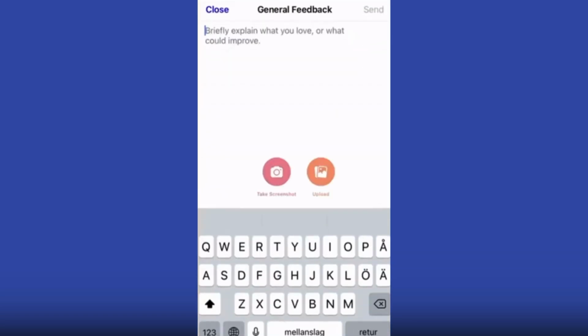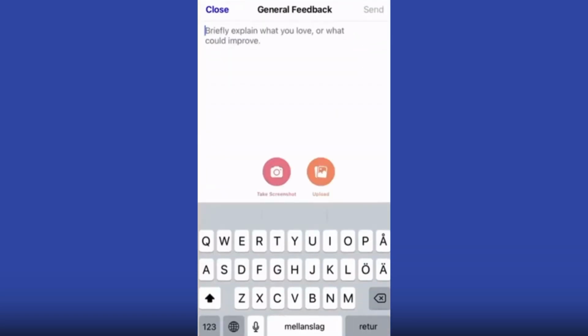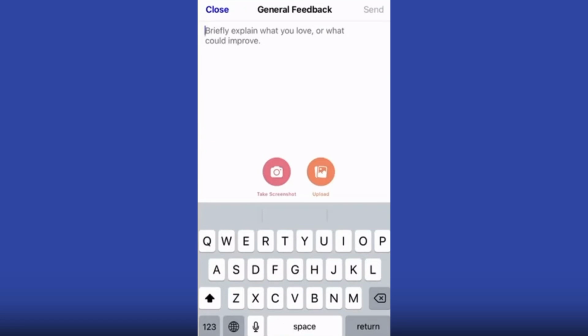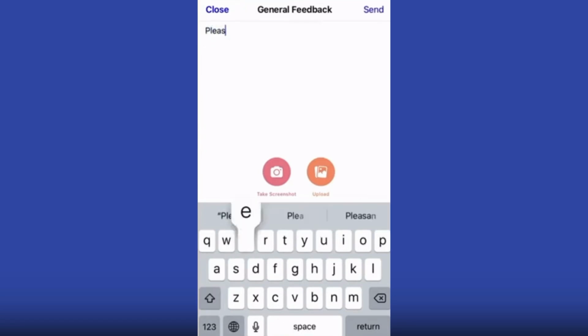In this case, now that we are on this page right here, I am going to write like this to Instagram: please help me to unfollow all of my following at once. So write something like this: please help me to unfollow all of my following at once. And now when you are done, just click on send in the top right corner.